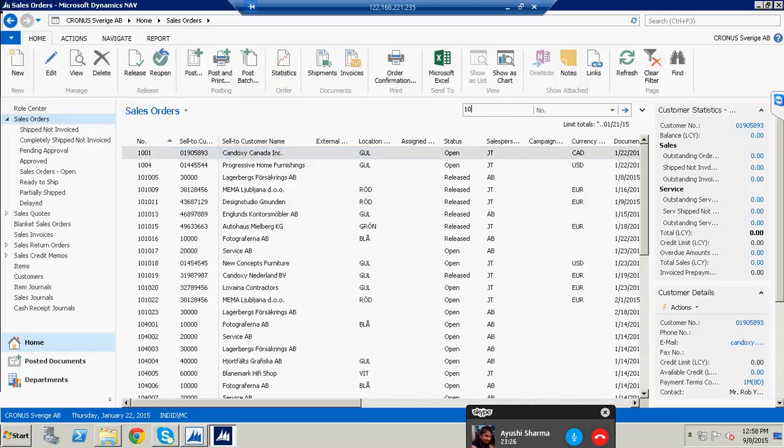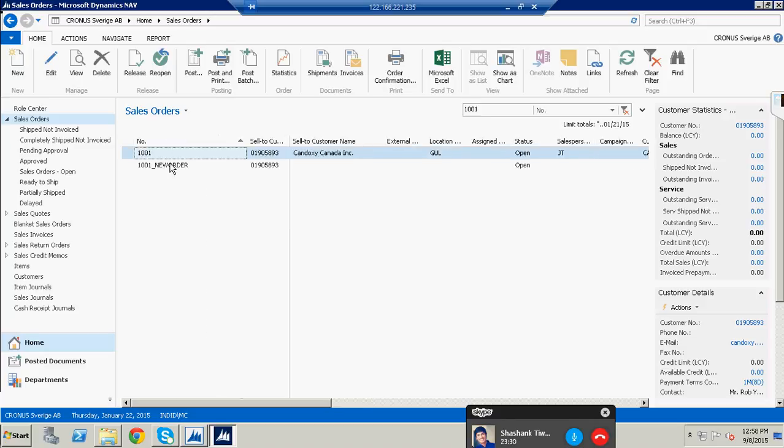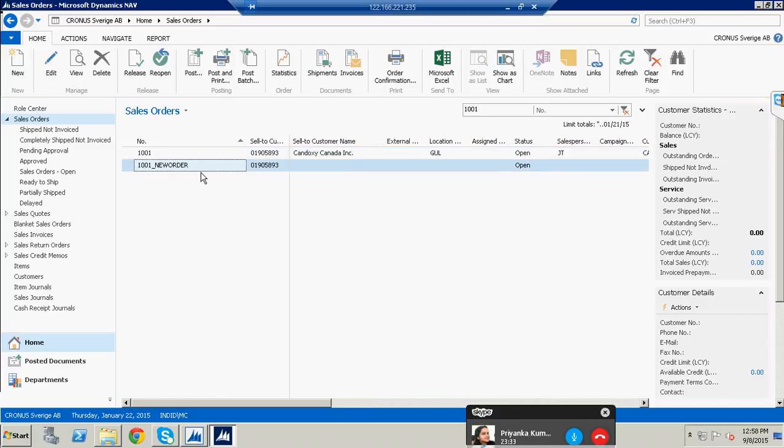So now if you look, we have this new record inserted. So that's how we can import the XML file which has more than one table.